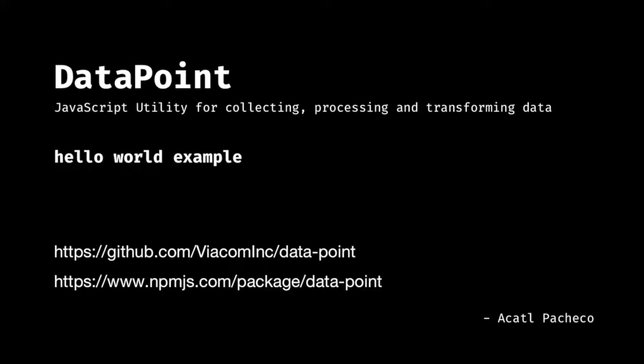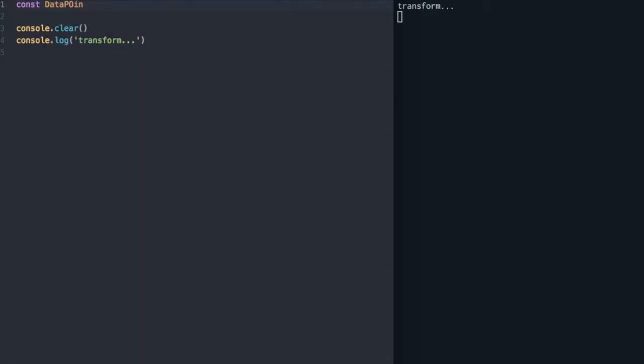To show you the basics, we're going to start with a simple Hello World example. We will be passing an object as an input and do some simple transformation to it. After that, I will show you how to move this transformation to an entity that will allow us to create reusable blocks. So let's start by requiring the DataPoint module.